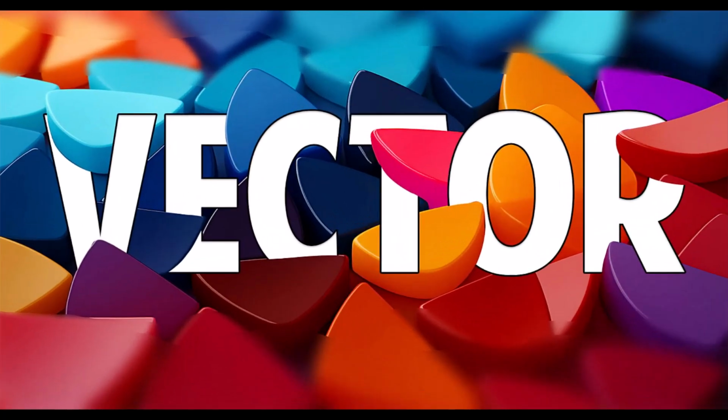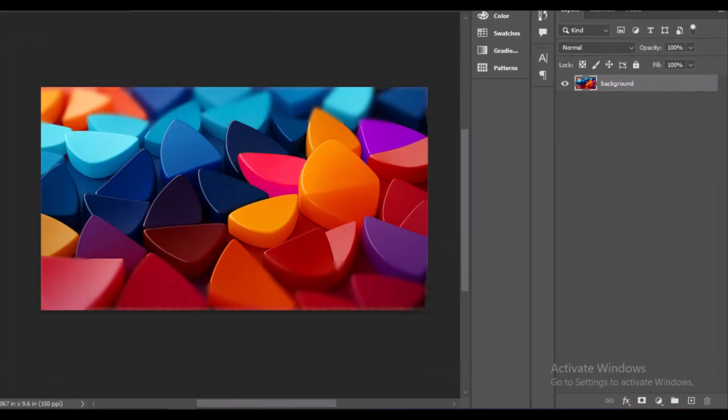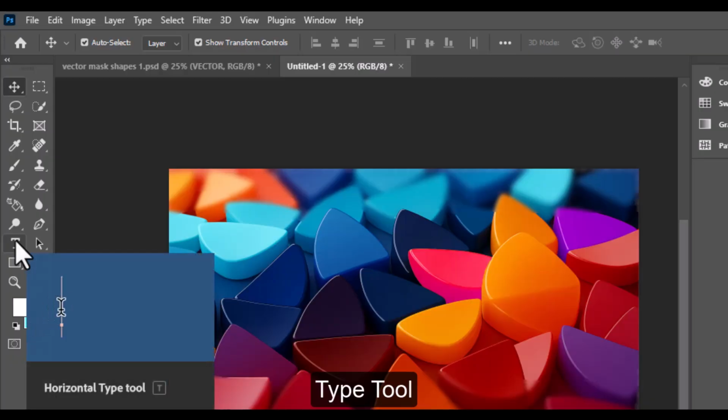In this Photoshop tutorial, I show you how to create a clean and creative vector mask effect using bold text and a colorful background of 3D shapes. I start by placing the shape's image as the background layer. Then click on Type tool in the toolbar.